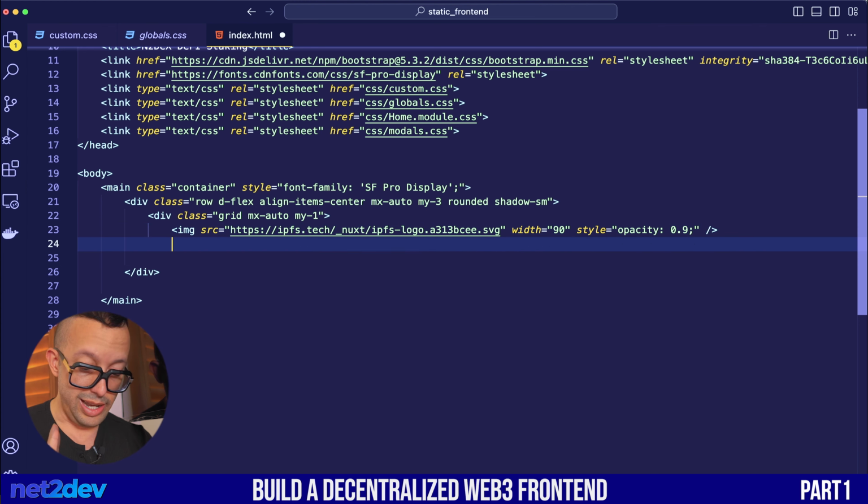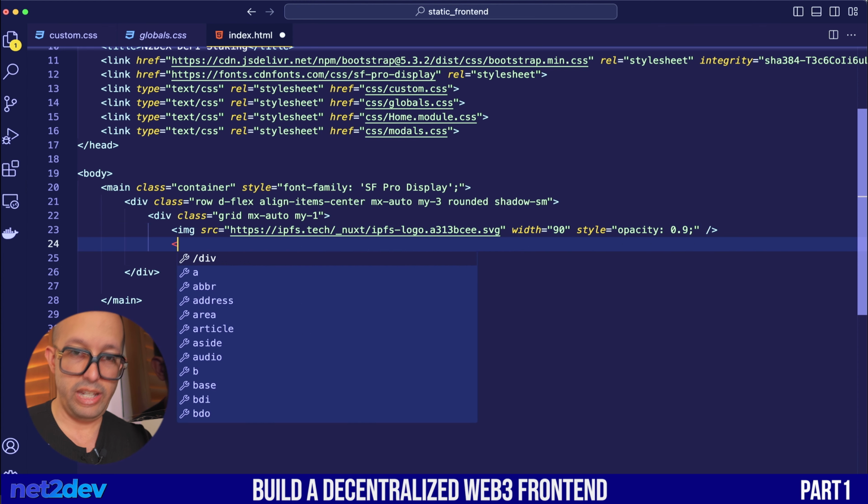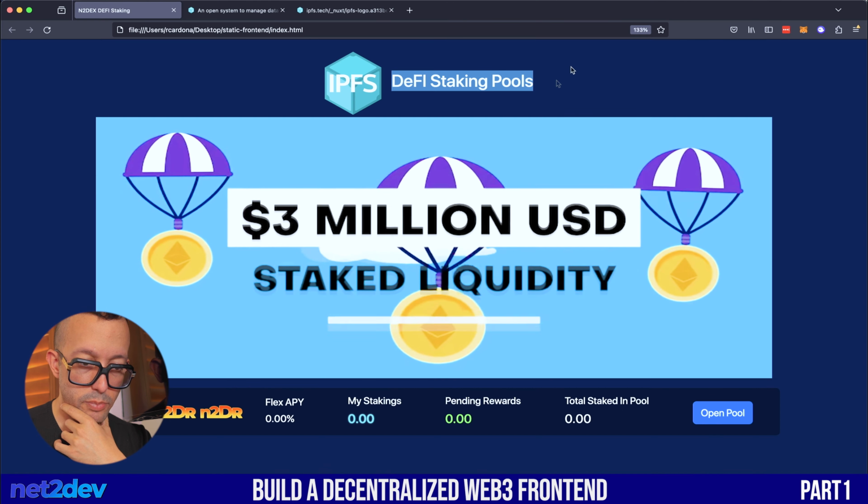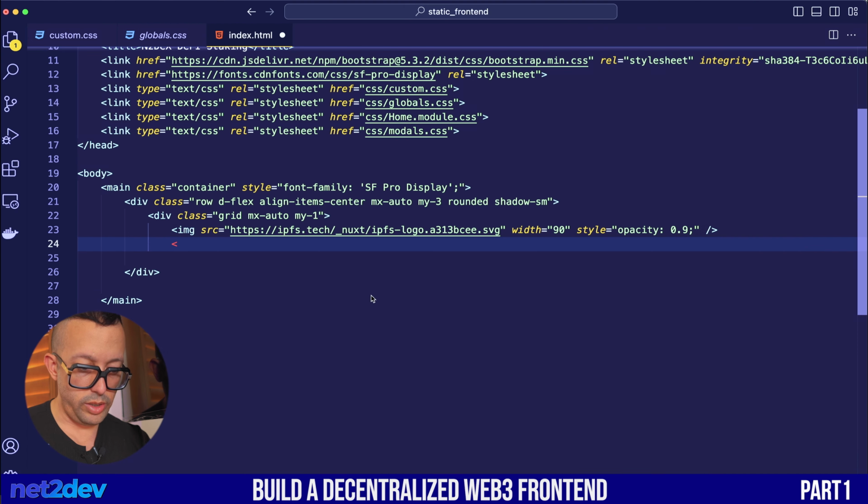Now the next thing that I gotta do, it's going to be the title, DeFi staking pools, right? So DeFi staking pools, I gotta define that. So let's go ahead and do that. Let's do a header of 3. We're going to be defining the margin. So let's say we got a margin X of 3, and then let's call this DeFi staking pool, okay?